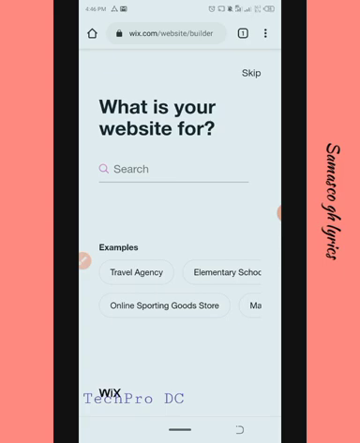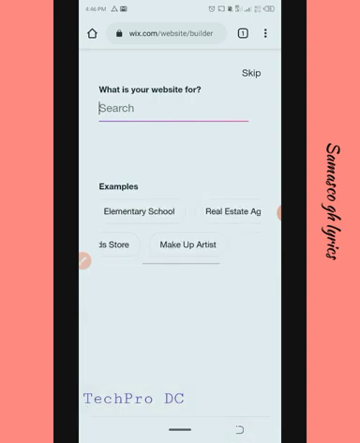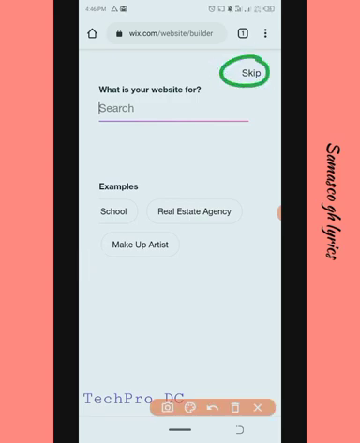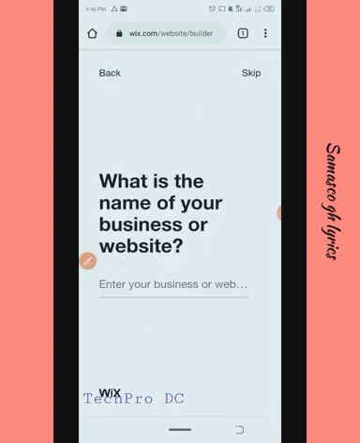So now here, what is your website for? It can be either a travel agency, an online shopping, a technology, anything. So you can just type in there. But if you do not want Wix to automatically create it for you, then you click on skip. So this site you can go on skip. Then what is the name of your business? You still click on skip.